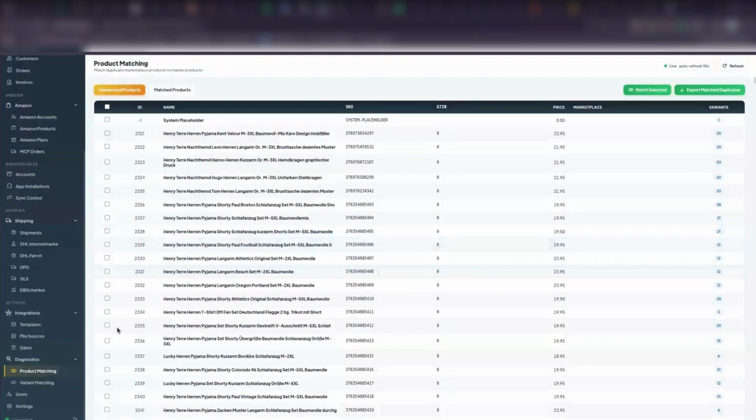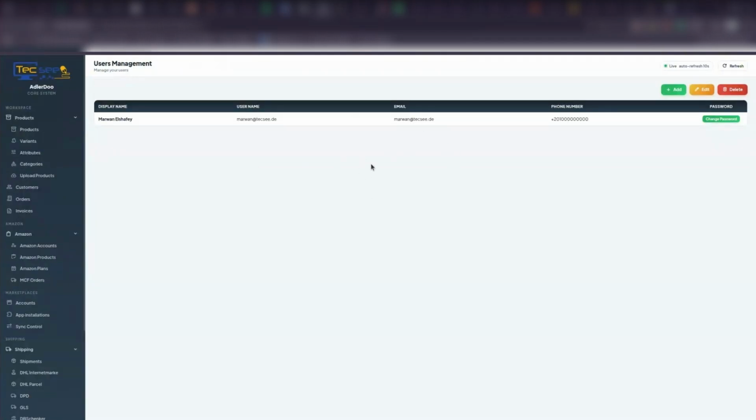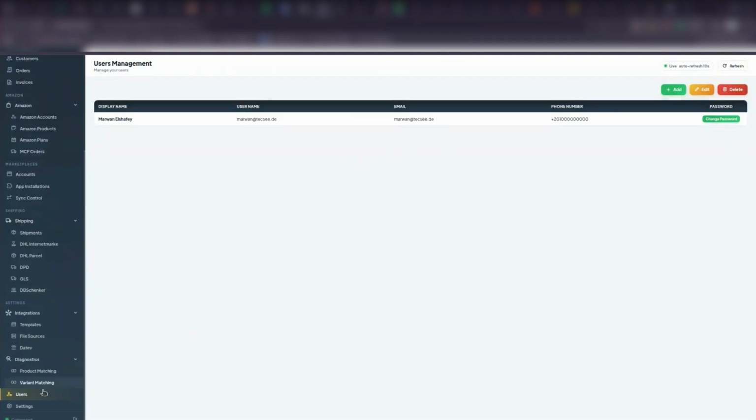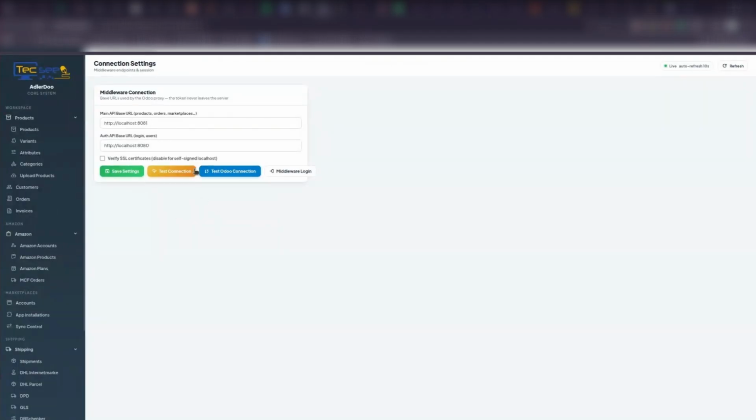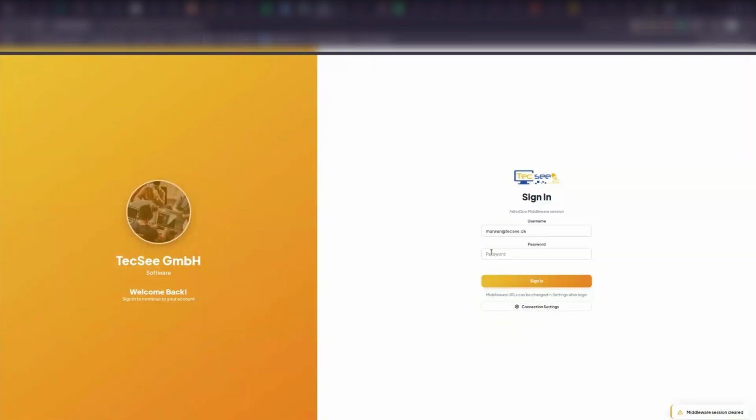We also have the new Compare section, which compares the product with the template. If there is an issue with a product, these are the products that we need the customer to review, whether they are unmatched or matched products. These are the users to whom we have granted access to the system. These are the connection settings with the backend.